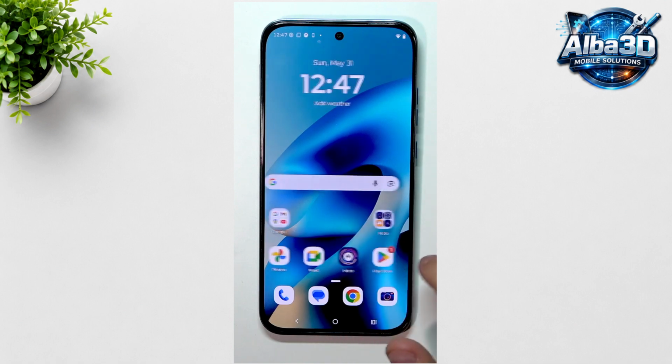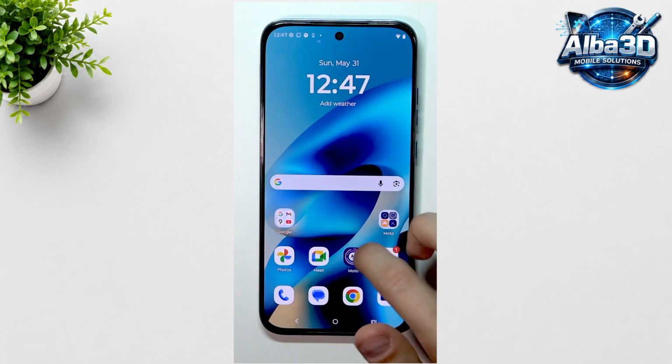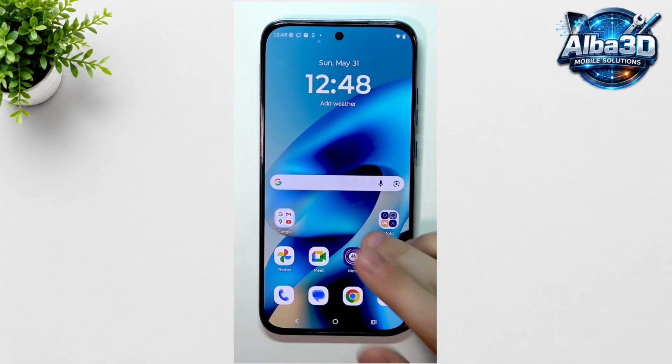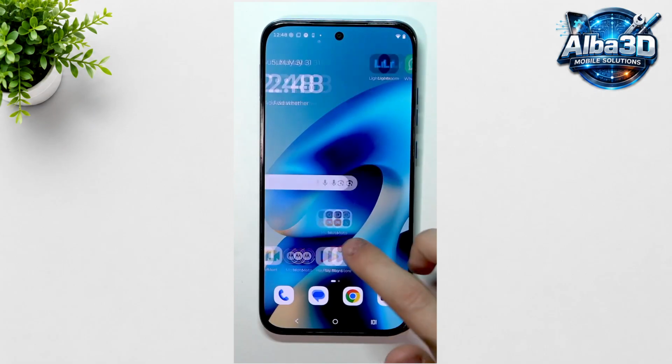Hello guys, welcome back. Today I'm going to show you how to use app cloning for dual apps on the MOTOROLA Moto G87. If you want to use dual apps, which is a feature that allows you to have two different instances of the same app on the same phone, I'm going to show you how to enable that.